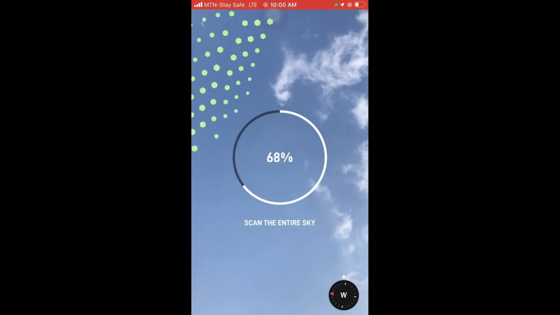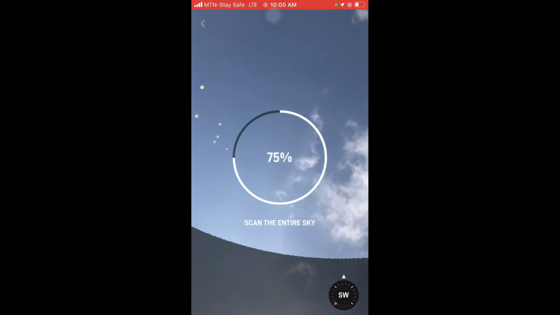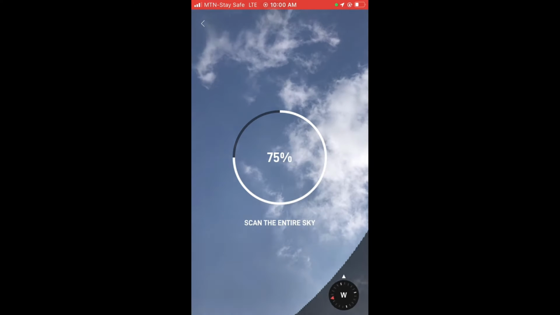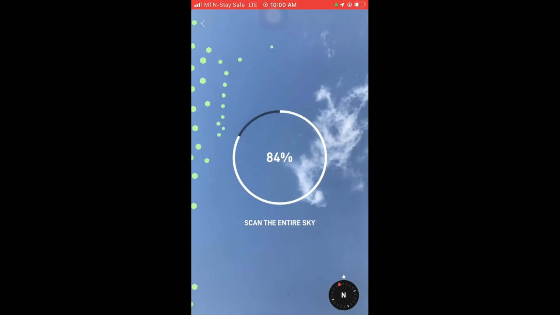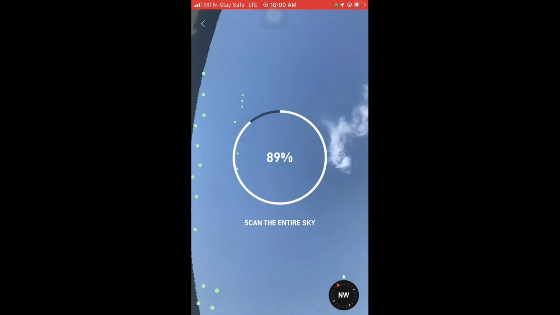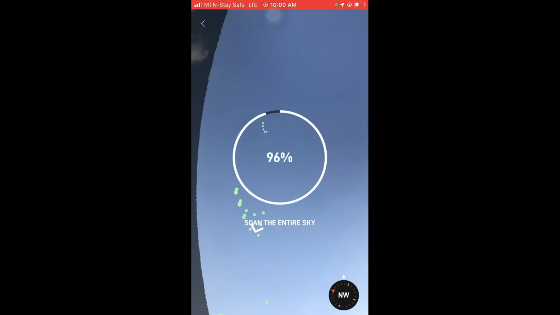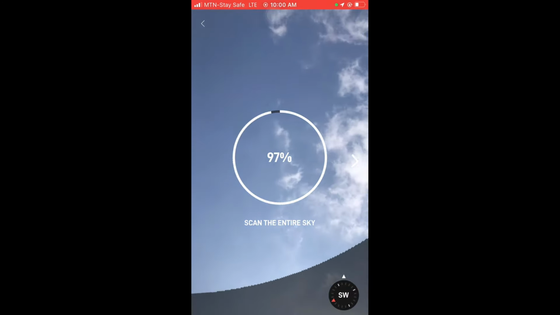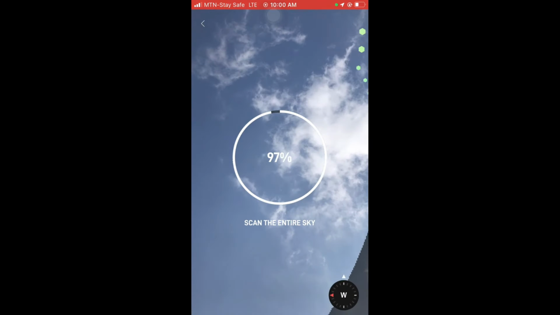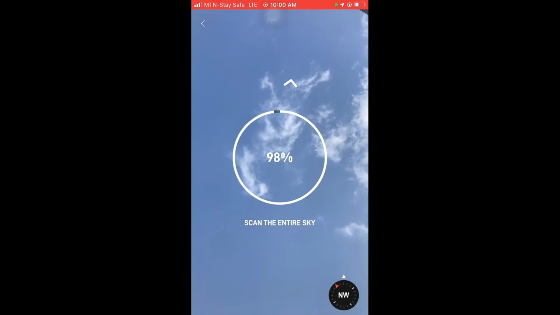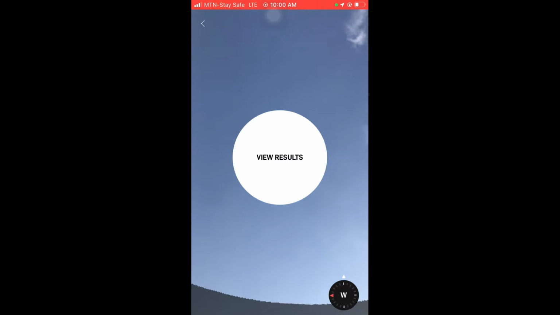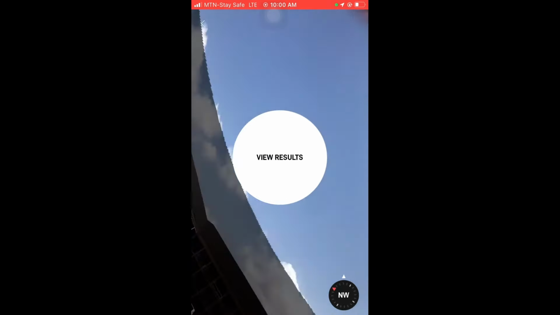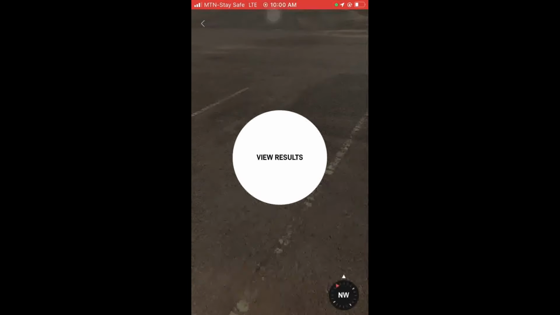So we keep reading until we reach 100%. So keep scanning the sky until we have 100% results. Okay, view results. We're going to click on the button view results.